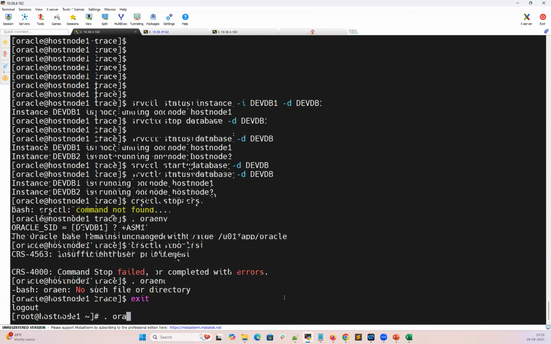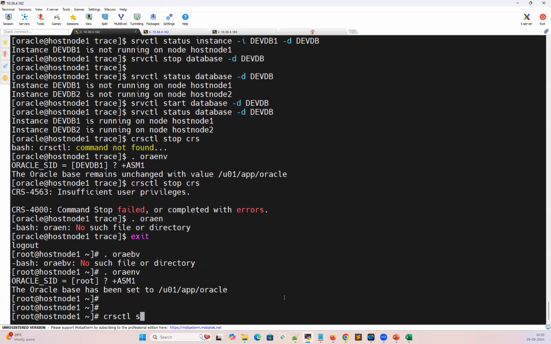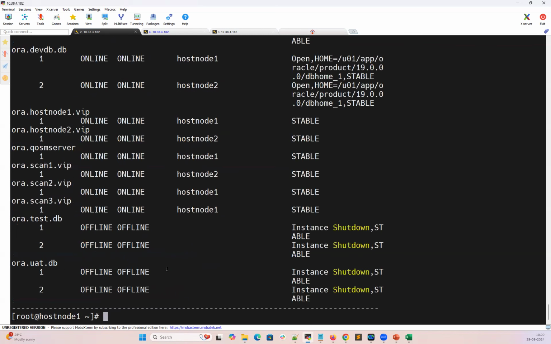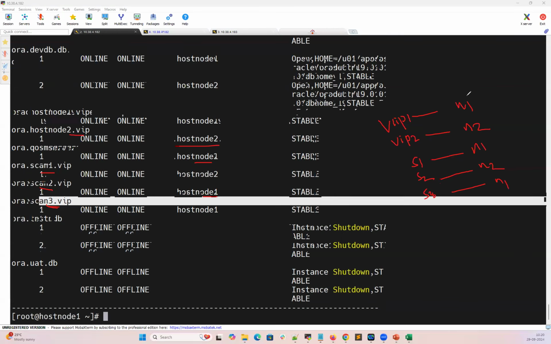So I'll just jump to the root user. .env plus ASM1. So I can quickly see crsctl stat res -t. So right now, let's say here I have scan 1, scan 2, scan 3. Let's say I have this node 1 VIP, VIP1 running on node 1, and node VIP2 here running on node 2. I have this scan 1, 2, 3. Scan 1 is running on node 1, scan 3 is running on node 1. Like scan 1, scan 2, scan 3, so which is running on node 1, which is running on node 2, and then which is running on node 1 again.